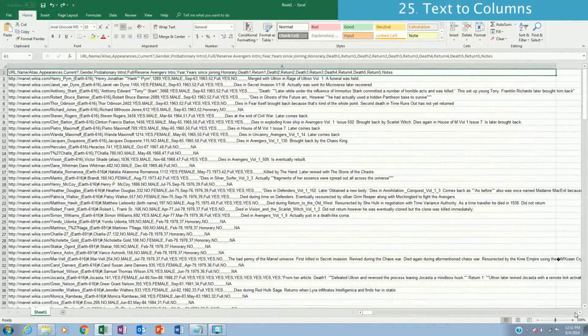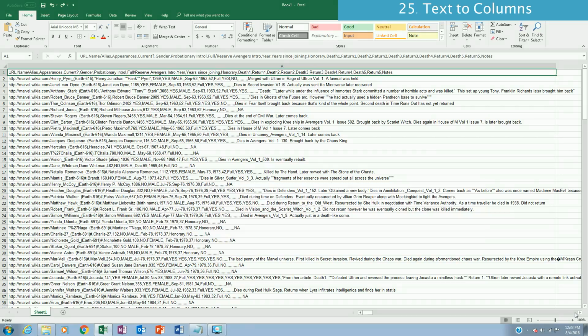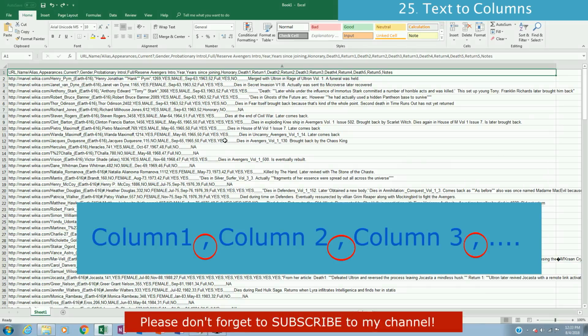Sometimes you will have to deal with data that are not formatted the same way as you expected them to appear in Excel. In this case, I downloaded data from the internet, which is in the format of CSV, which stands for comma separated values, or a comma separated delimited text file. What it means is that each of the columns is separated by a comma.